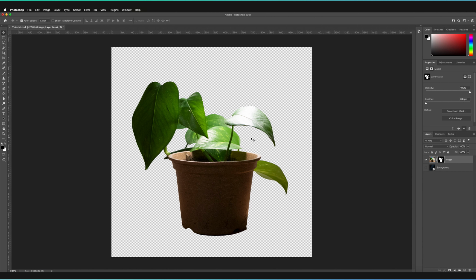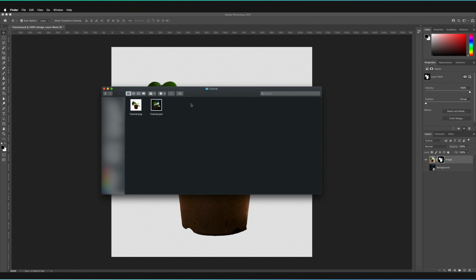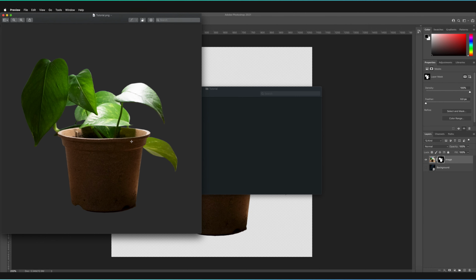What I'll do is open up the file in our Finder window so we can see what we've created. As you can see, I now have my Finder window open, and here we have the two files. This is the original PSD file that we were using. And here we have the .png version. If I double click on this, as you can see, it's saved our image and it is transparent because this area is the same color as our window.